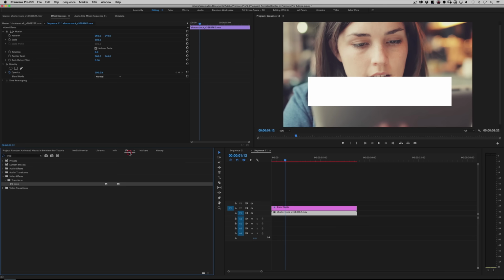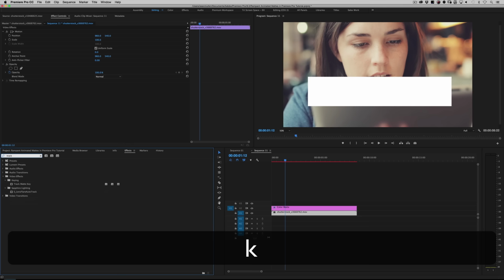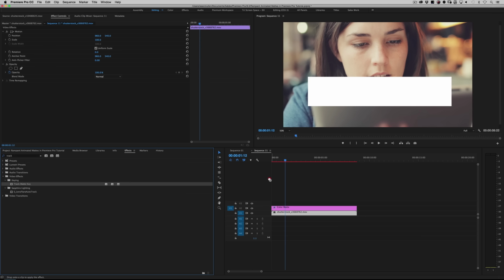Let's go back over to our effects window here, close out the search, and in the search, type in track. And under video effects, keying, track mat key right here, drag that over. And drag that to your footage, not to your mat. This question comes up on YouTube all the time. Hey, I did exactly what you said and it doesn't work. No, no. You always put the key on the video itself that's going to reference the mat. So drag your track mat key onto your footage, like so.